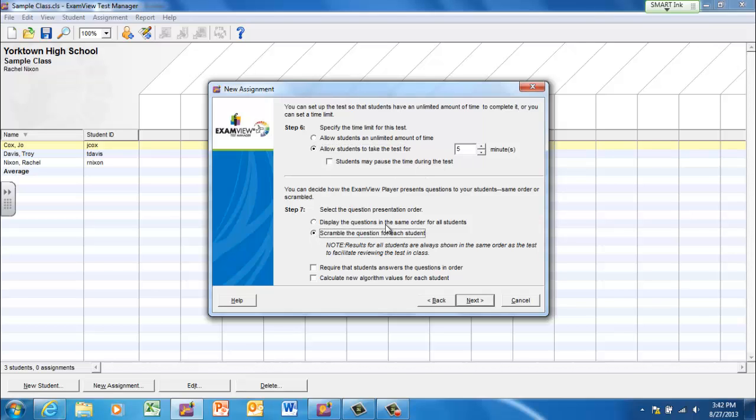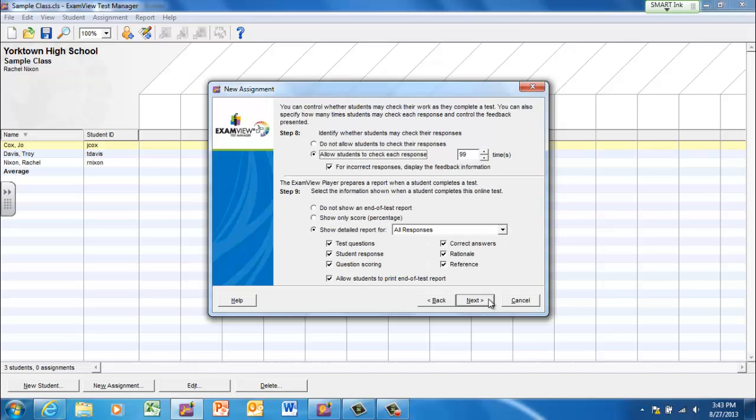I like to scramble the questions for each student, so they're automatically pre-scrambled, and if Susie has wandering eyes, she's going to get a different order of questions than maybe Joey, who is right next to her. And these are just choices if you want to require students to answer the questions in that order. I usually don't select that. For step 8, you want to make sure you do not allow the students to check their responses. I'm not quite sure why it's in there that way, but you don't want to allow them to check their responses.